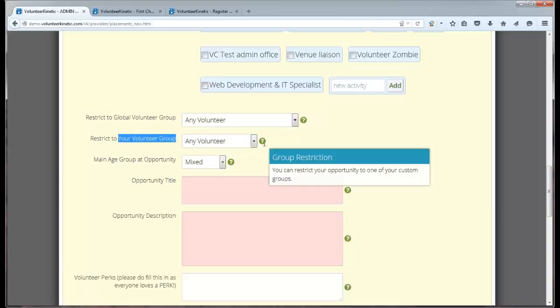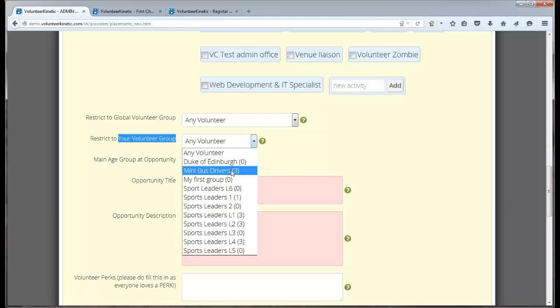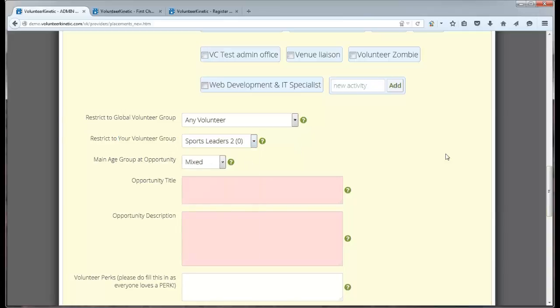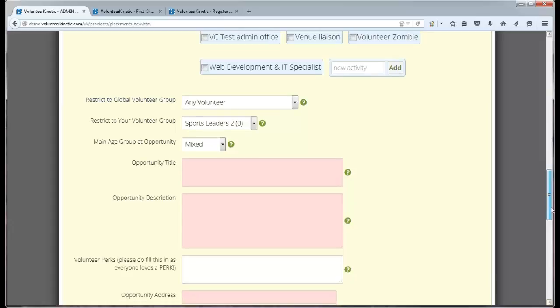Now I hover the mouse over there. It gives you the option to restrict your opportunity to one of your custom groups. So I can select here, I want to limit it to sports leaders level 2. The number in brackets, don't worry about that for now. That would mean that only volunteers who are within that provider group will be able to join that opportunity. Now, other people might be able to see it, but only they will be able to join it. Okay.